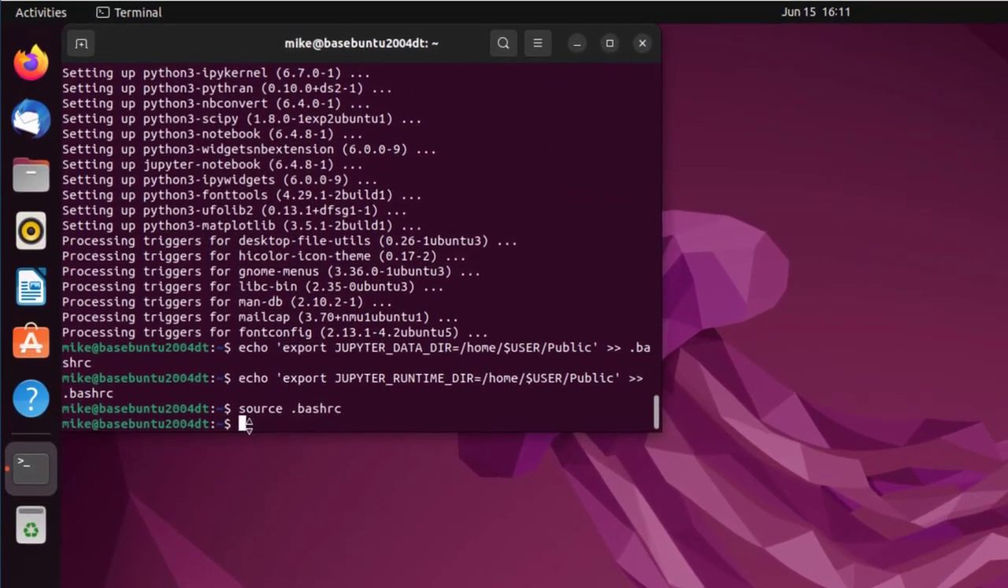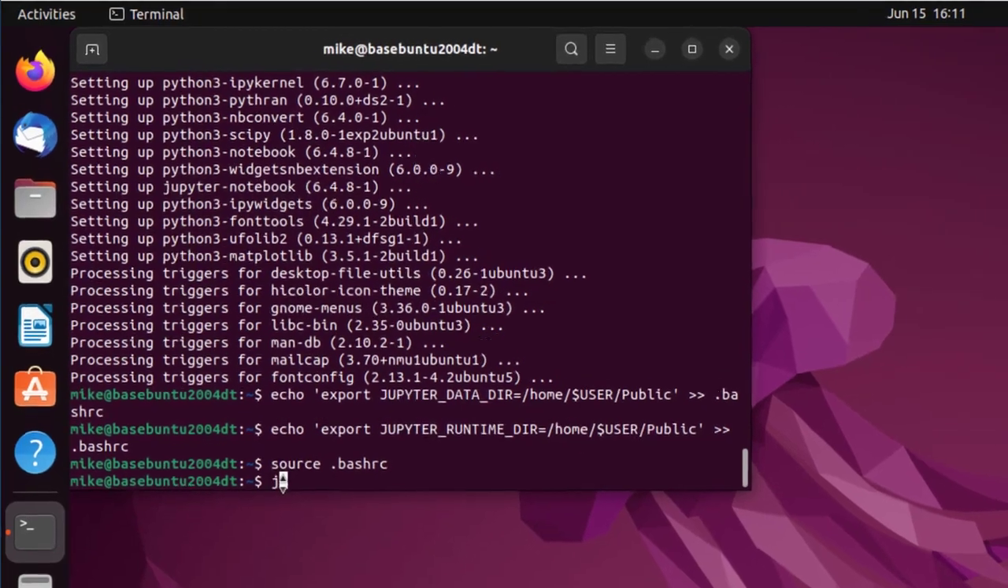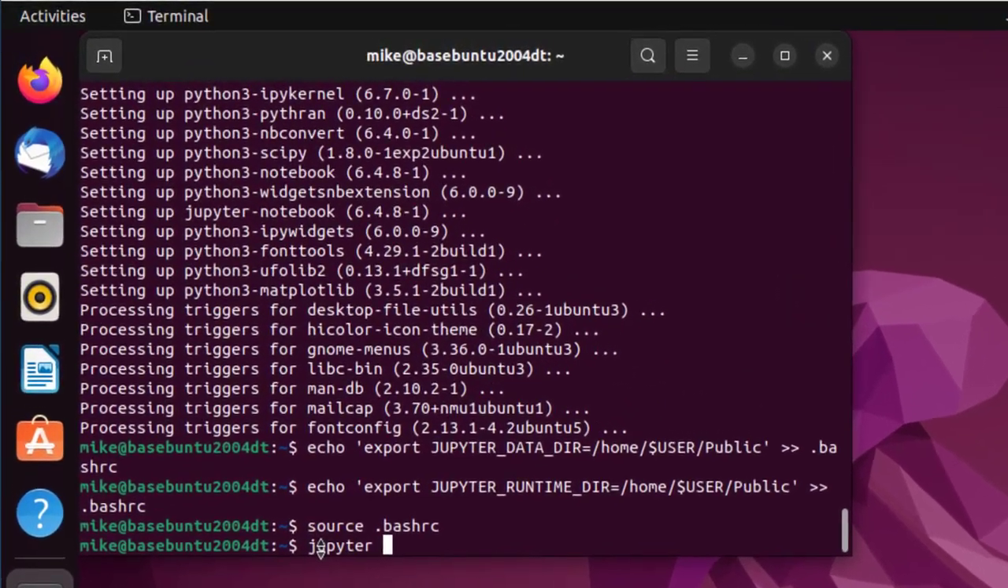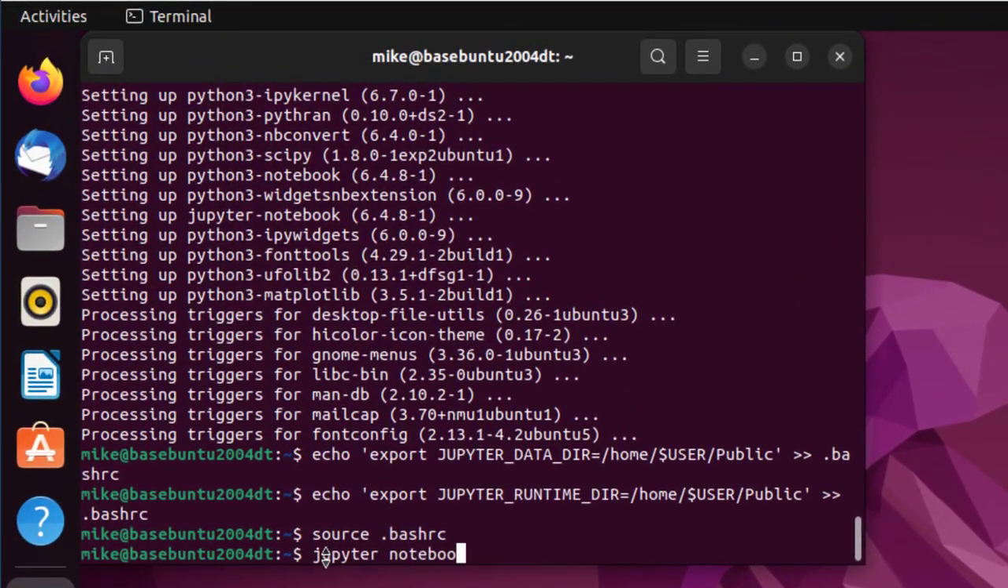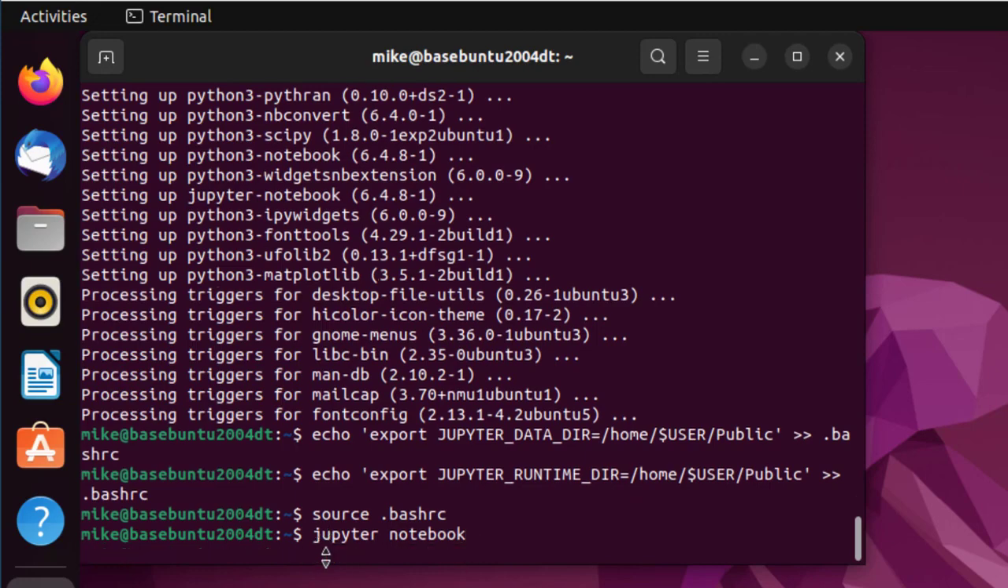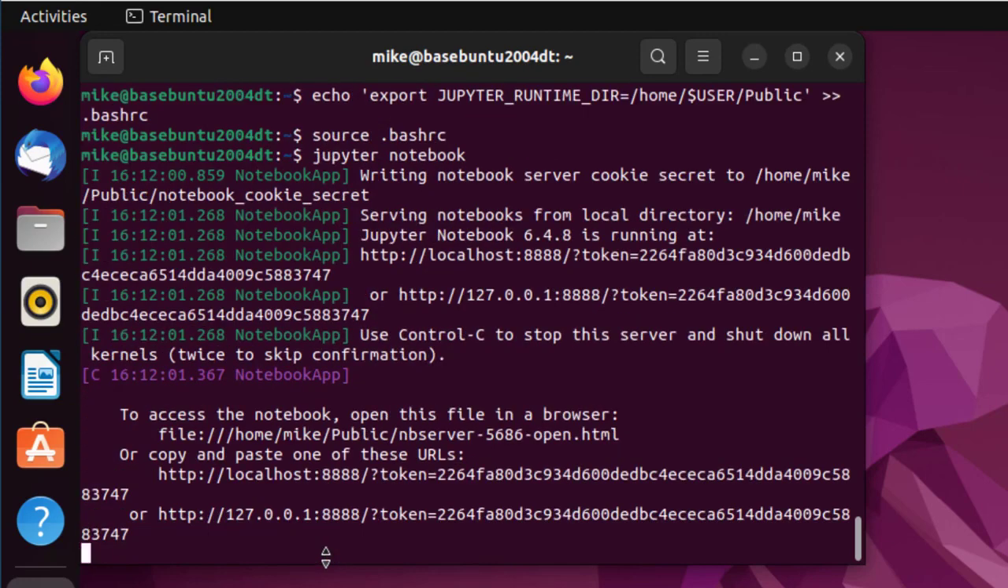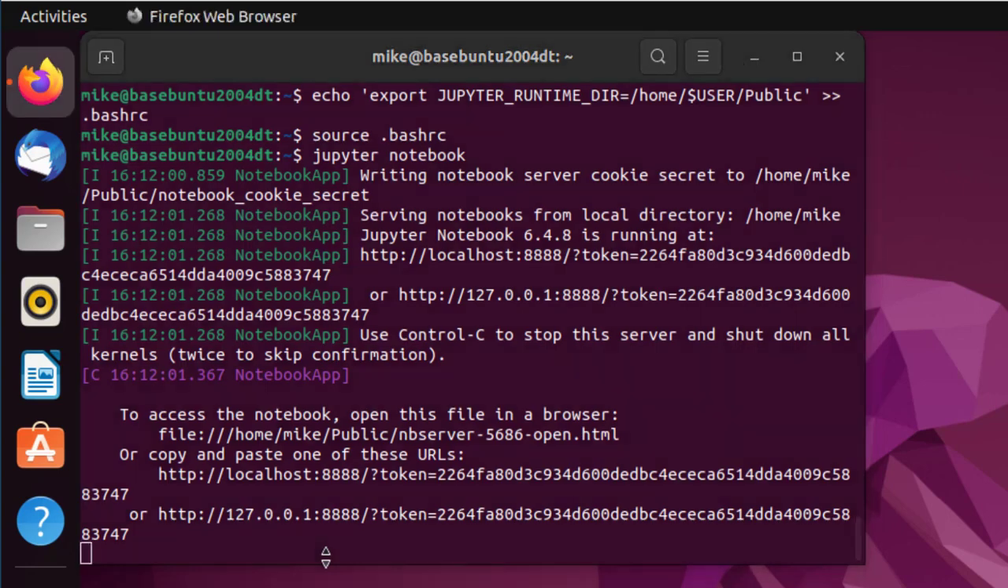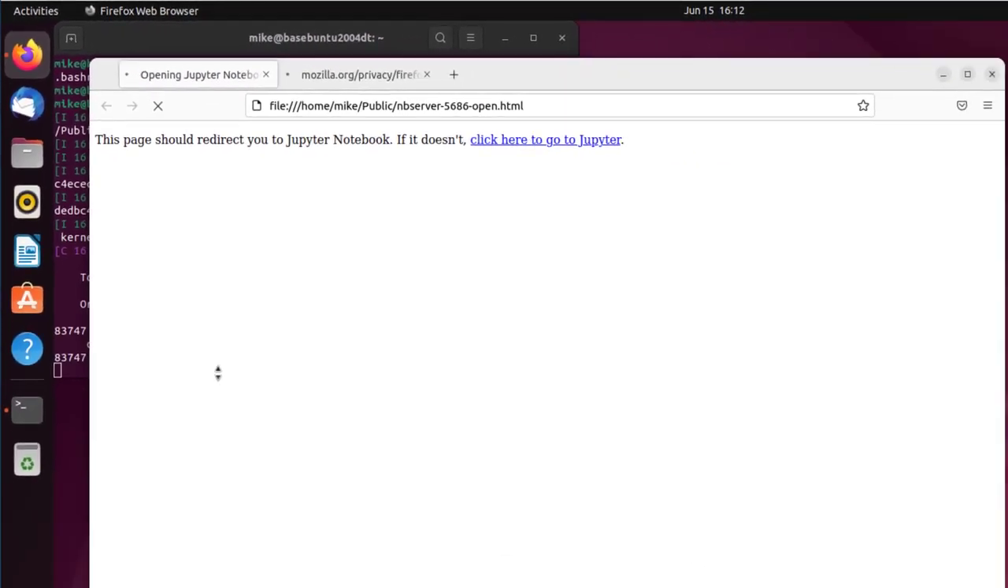Okay, so let's verify that Jupyter Notebook works. Key it in. Now, in order to stop Jupyter Notebook, you will have to hit Control-C twice, or hit Control-C once and then key in the Y, which means a yes when the question is asked whether you want to shut it down. Okay, so here comes the browser.